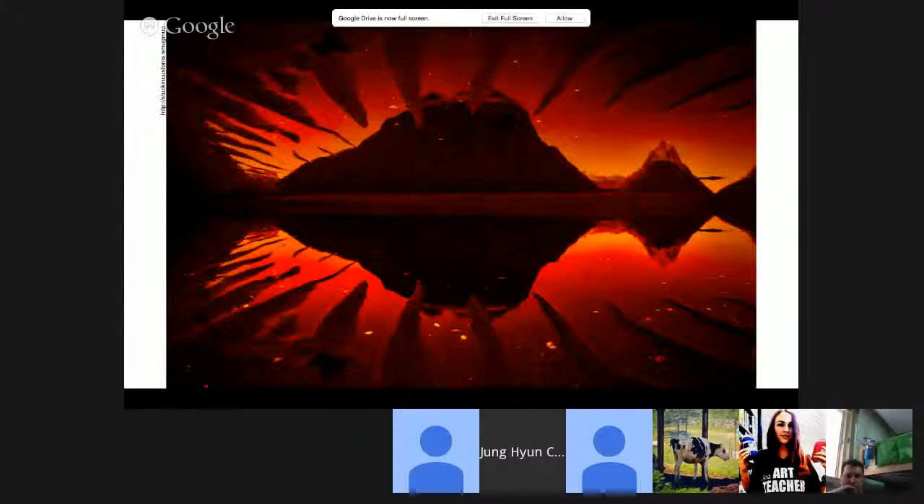This is another reflection photo. So he used the reflection in the river again, and he used more Photoshop to emphasize the reflection. And similar to the first photo I showed you, it makes the photo look more balanced.